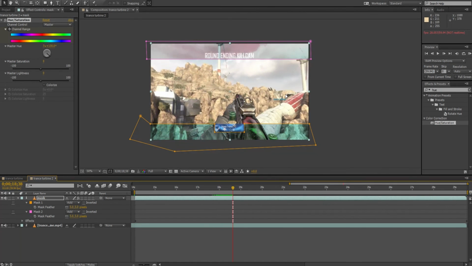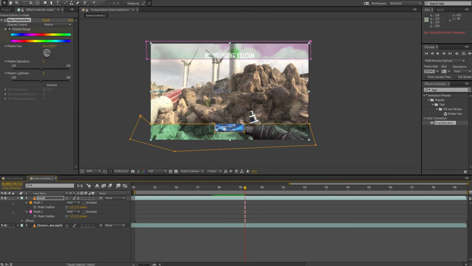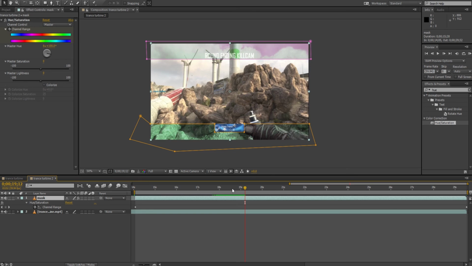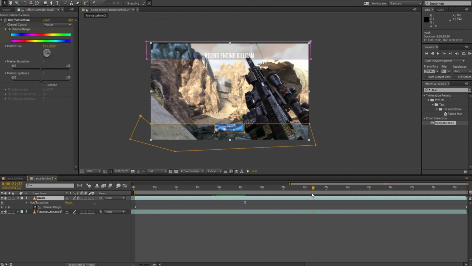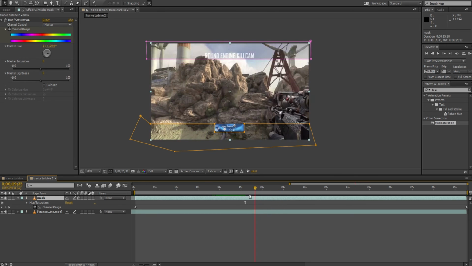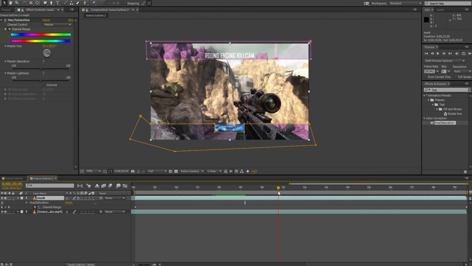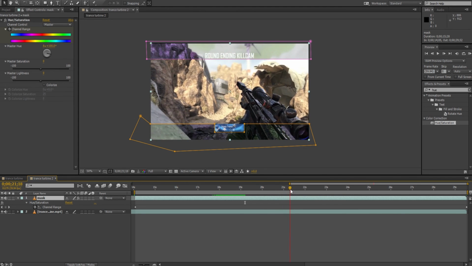Now, this is somewhat the same coloring. To do separate coloring, you just duplicate the layer, and then you have different timings so that they're not the same at the same time. But other than that, that's the tutorial right there. That's how you do a kill cam overlay color shift.